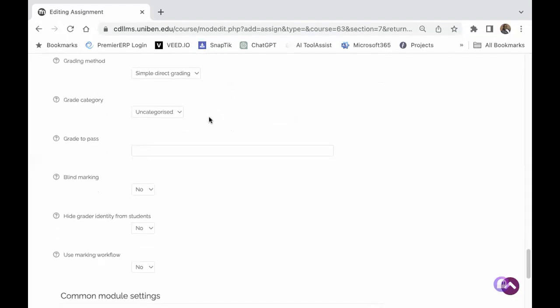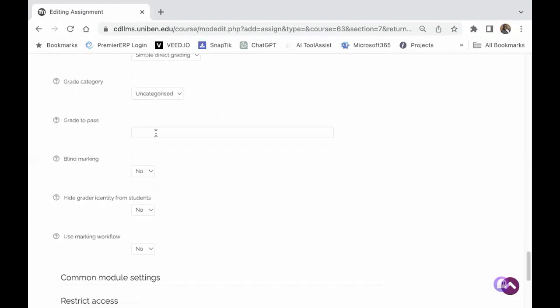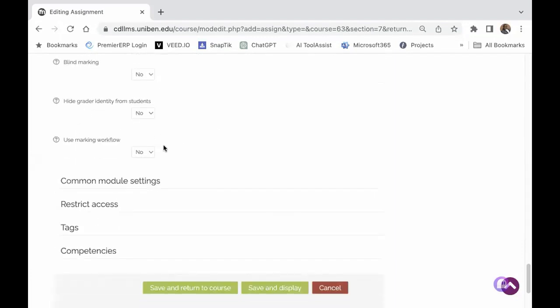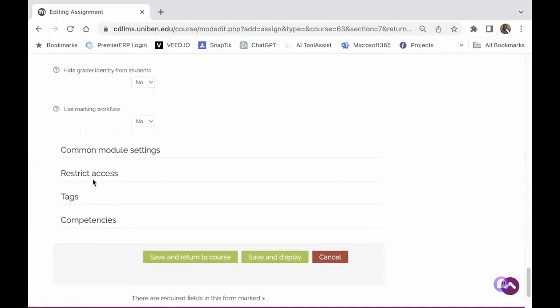Grade category, uncategorized, you can leave this. Grade to pass, no, there's no rubric for grade to pass. Blind marking, so we are going to leave all this as they are. Restrict access, no, we are not restricting access. Let's just leave this as they are. And then just click save and return.